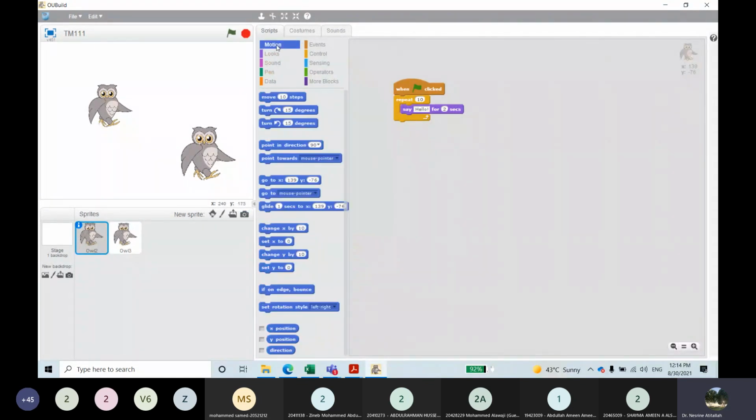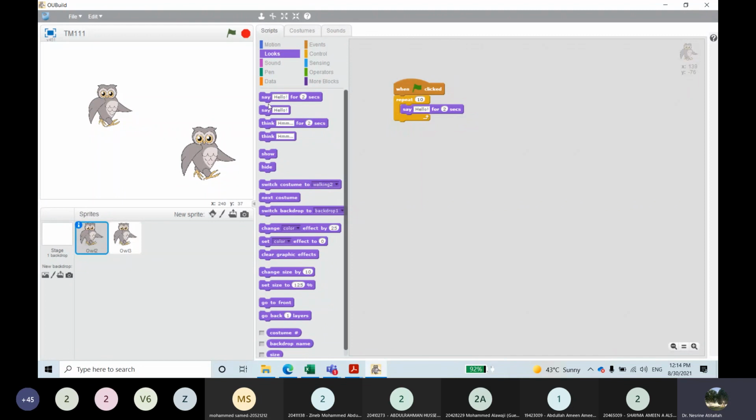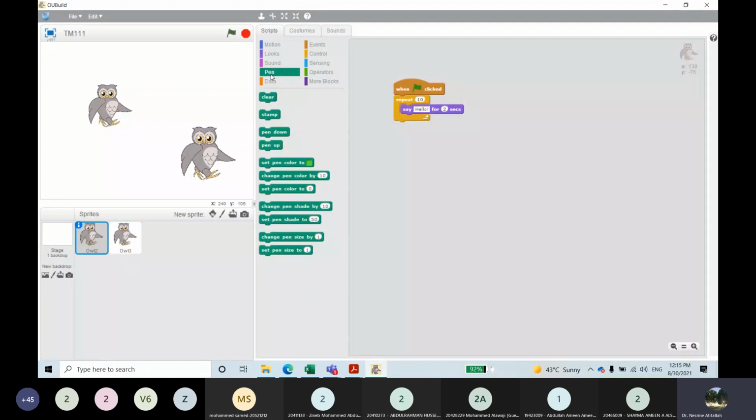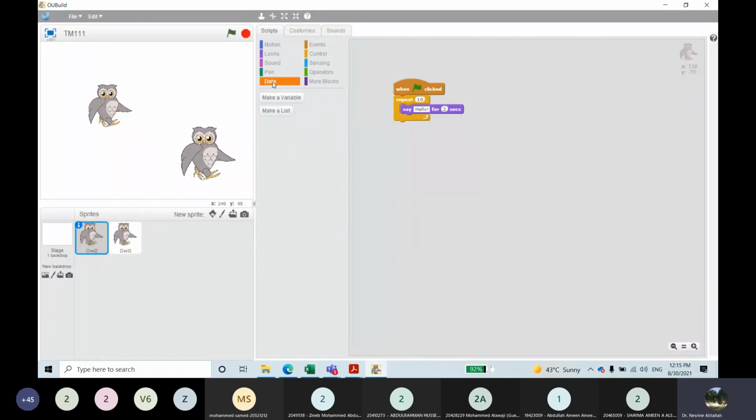Here you have the motion, so you can move, you can turn around 15 degrees, for example, 30 degrees, 100 degrees, etc. You can change the X and the Y, which is the position of the sprite. For looks, you can switch the costume if you need, for example, to change the movement of the sprite. This is the pen if you need to use the pen. This is the data if you need to declare some variable or list.